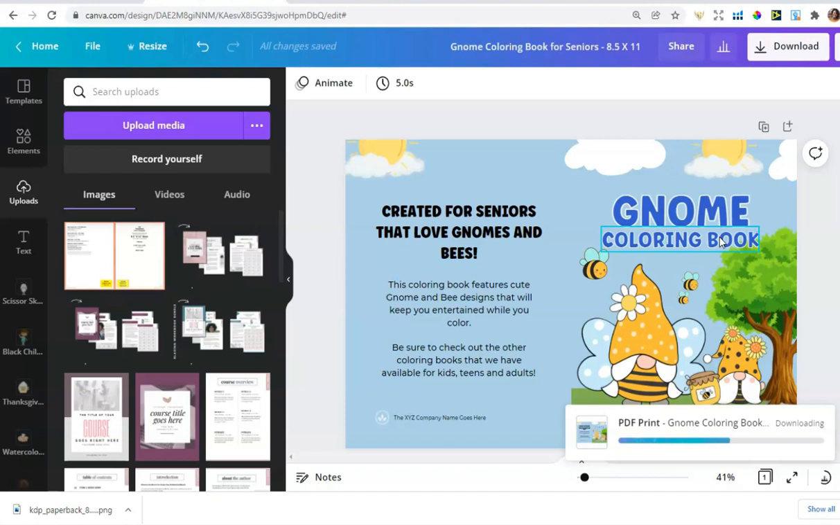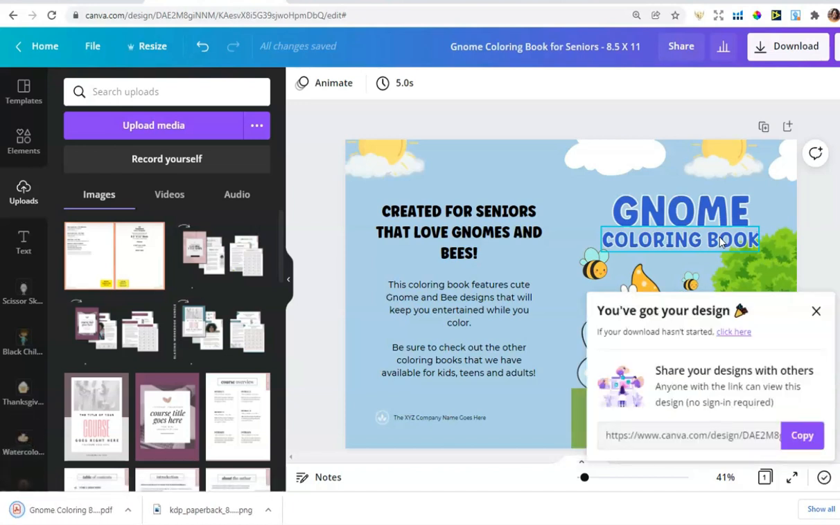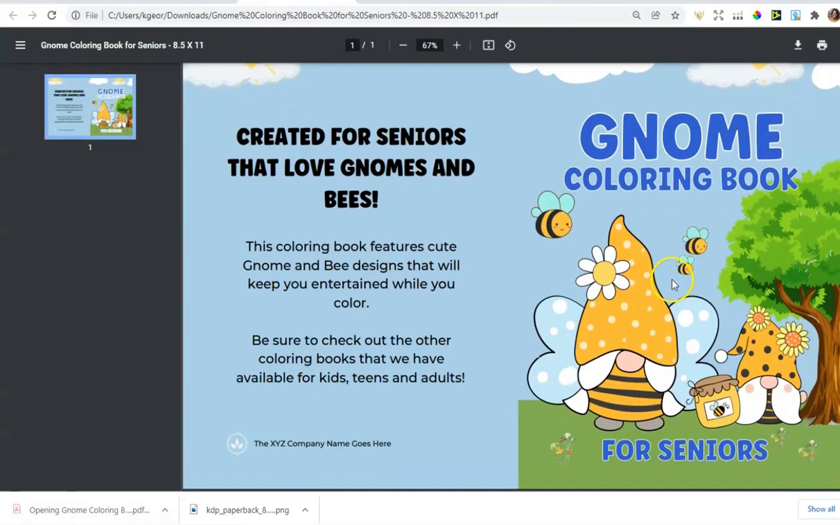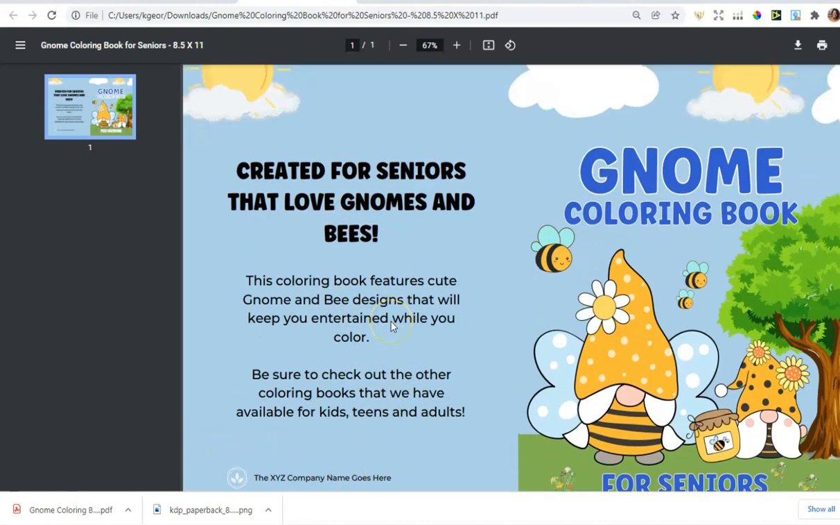But I think it turned out pretty cute. I mean, this is just a basic cover, but it's just to show you what's possible. Okay, look at that. That looks really, really cute, right? It's just a coloring book for seniors. Here's the text. This is this, and this is the publishing company, and that is that.